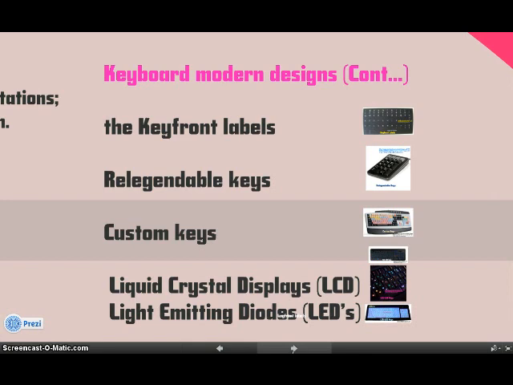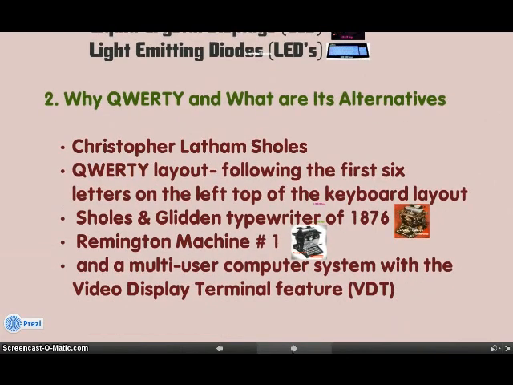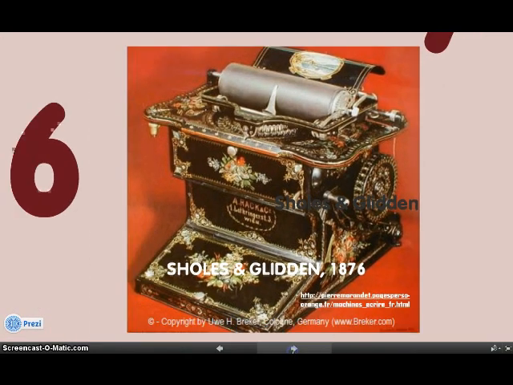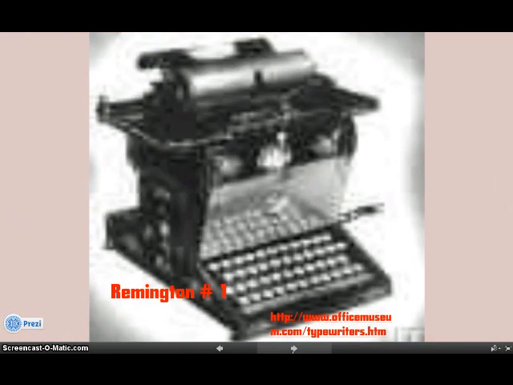Well, why is it QWERTY and what are its alternatives? Christopher Latham Sholes solved the problem with key jamming in the typewriter, which resulted in the QWERTY layout. QWERTY following the first 6 letters on the left top of the keyboard layout. Later, the QWERTY was successfully incorporated into the Sholes and Glidden typewriter of 1876, Remington machine number 1, and a multi-user computer system with a video display terminal feature that allowed seeing, editing, and even deleting the typed text.